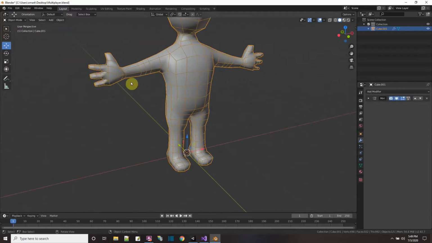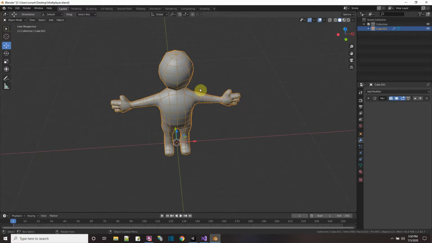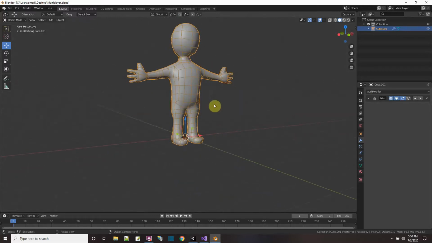And basically, I did that with the hands. I should have shown you with the hands. That's really where it could come in handy. Or if I did a head, connecting the head like that would be good too.